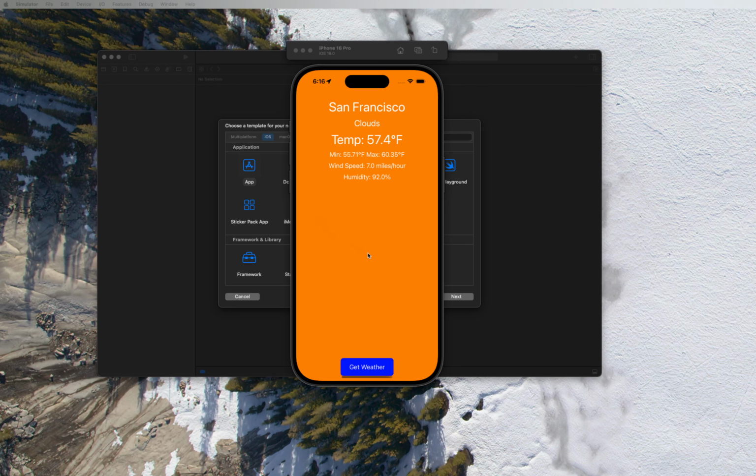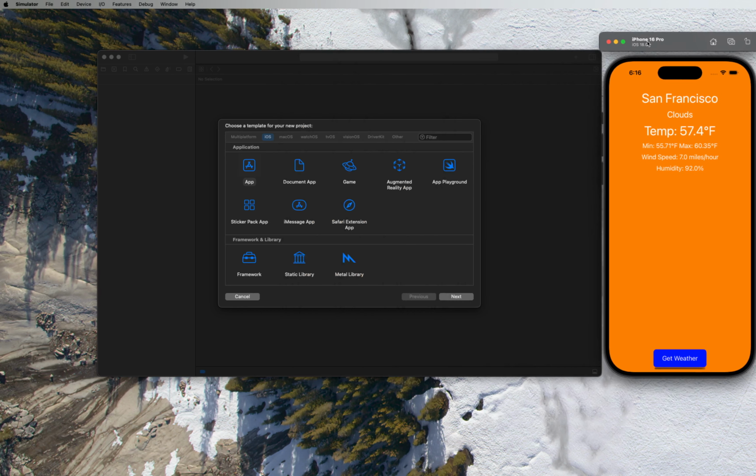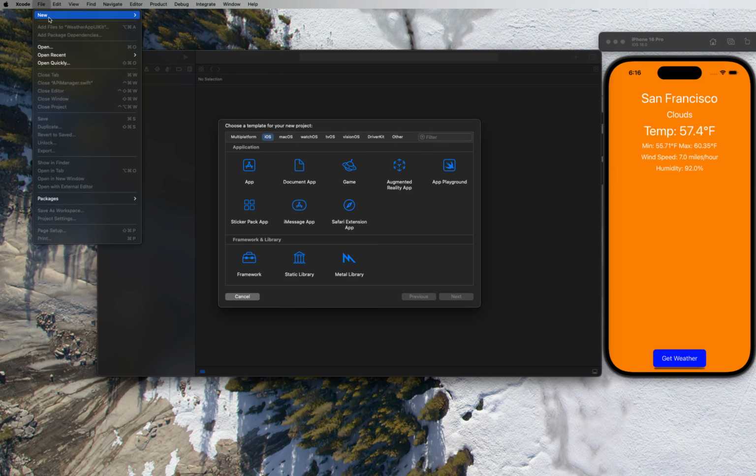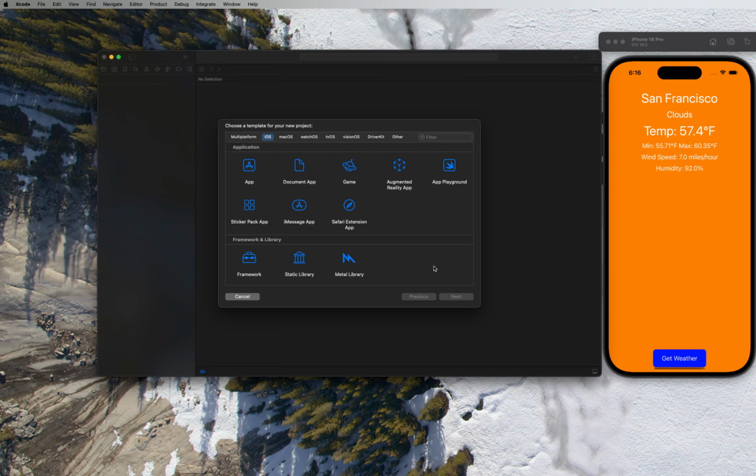All right, so now that we have seen what we're going to be building, let's go ahead and get started by creating a new project. So I'm going to set this aside and open Xcode, File, New, and select New Project right here, and it is basically going to open this window. Here we're going to select iOS, App, click Next.